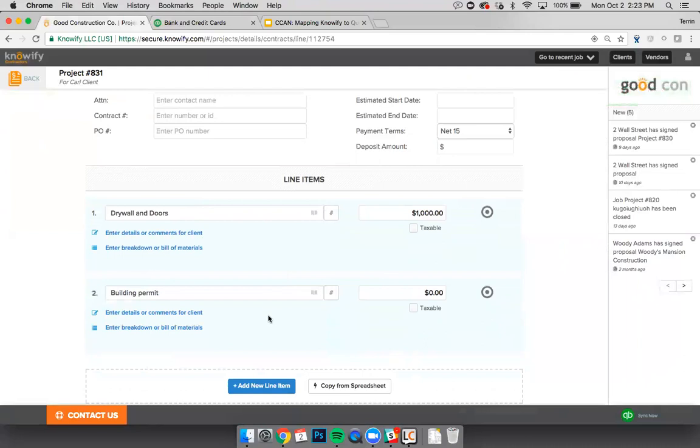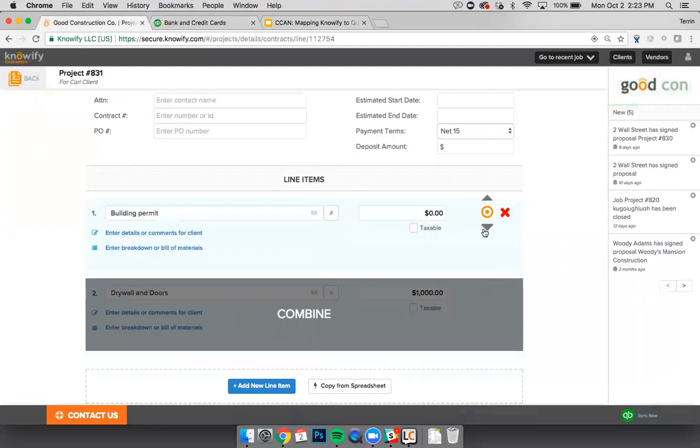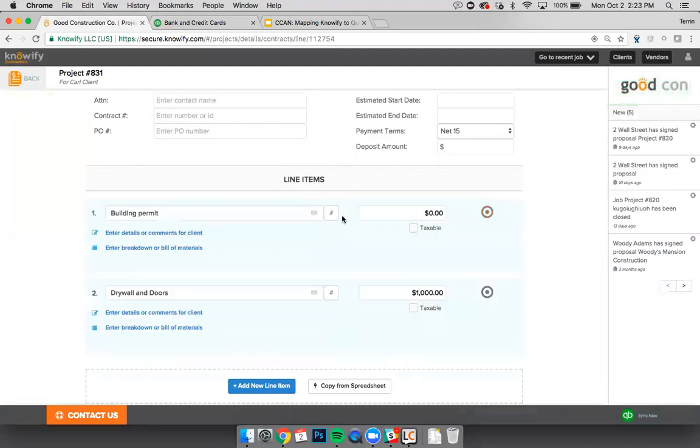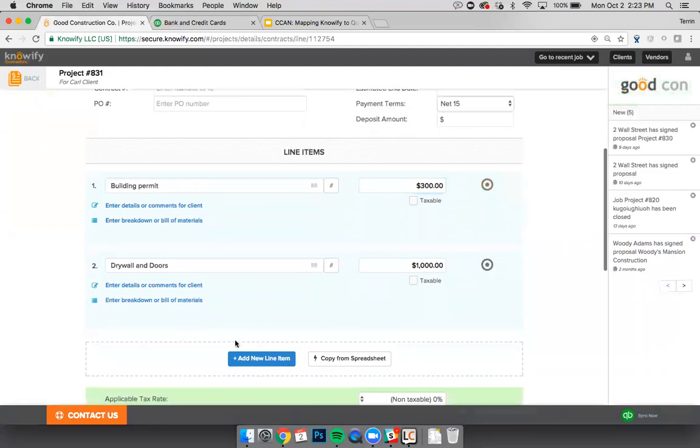This is still here. Basically, as long as this item is still showing up, that means this is going to be using the item that we initially used to create this line. And what we'll use here is just the description. So I'll say we're charging $300 for building permits. That's going to work as well.